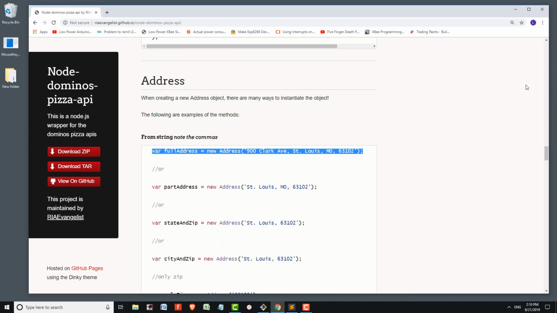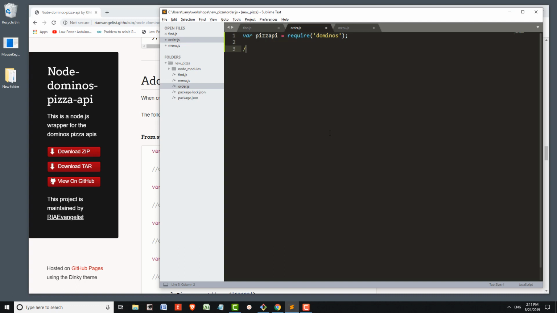And you'll see what we want to do here is create an address, and attach that address to a customer. Then we're going to create a new order based on that customer. Then we're going to add an item. Then we're going to verify our order, check the price on our order. Then we're going to add a credit card, and place the order. So let's get our address done first.